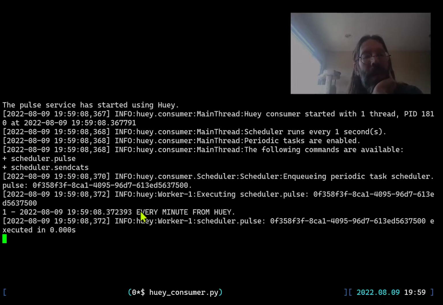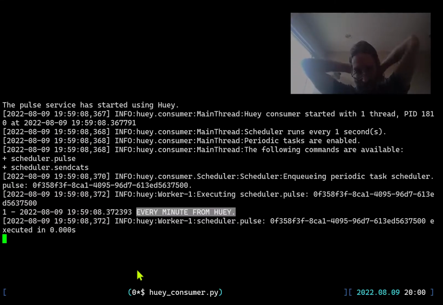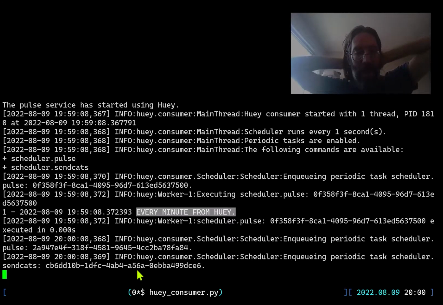But we do have the pulse every minute from Huey, right? That is my pulse signal. Every minute I'm going to show that. I'll also probably clean this up a bit. I'm not sure everything that's going on here in terms of logging, but I'll get control of all this logging output so it's easy for me to connect into these screens and monitor what's going on.